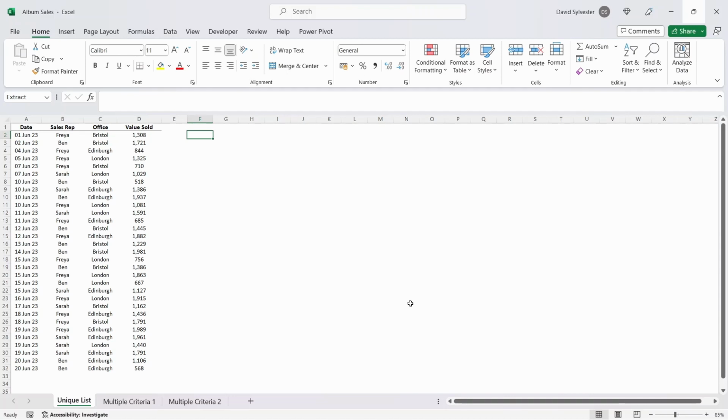In this first example, we've got a small data set on the left hand side here that consists of date, sales rep, office and value sold. The task we want to achieve in this data set is to get a unique list of all of the dates that we sold something.